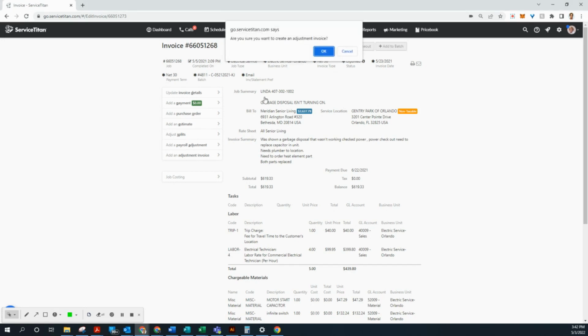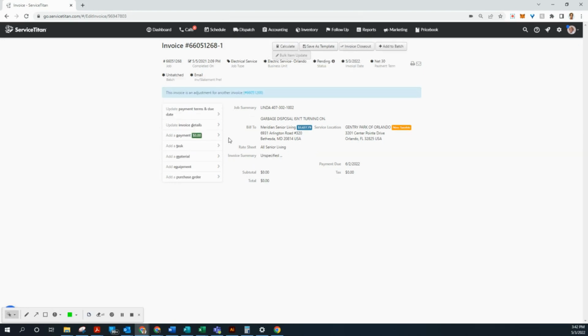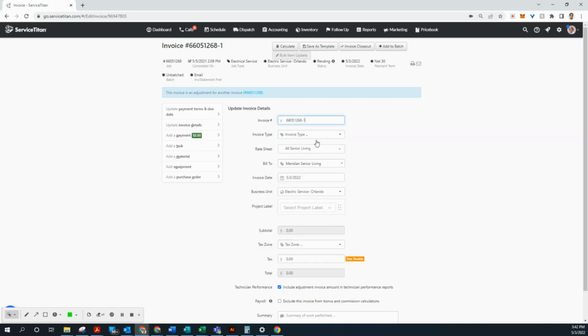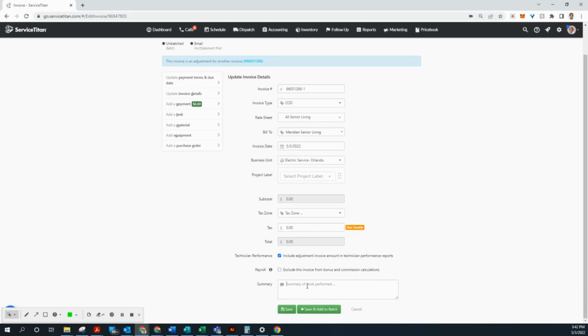So let's add an adjustment invoice. Update invoice details. COD on this one. And then, like usual, invoice adjustment for John Fulford on this one. And let's copy and save this for our tasks.